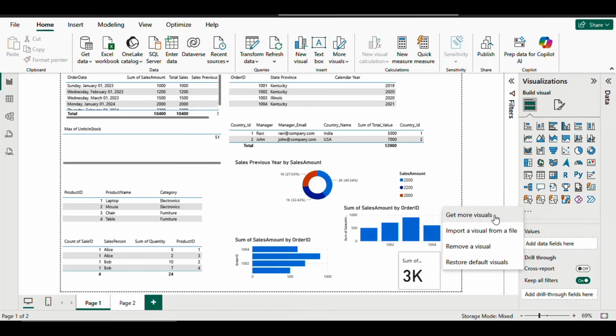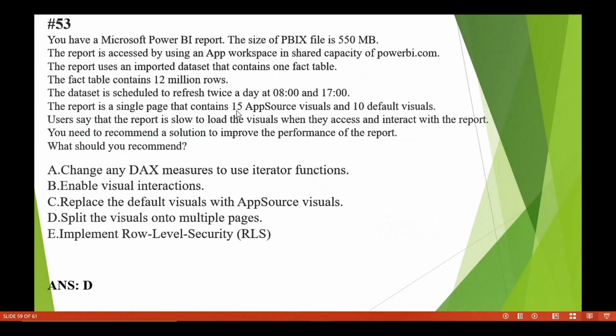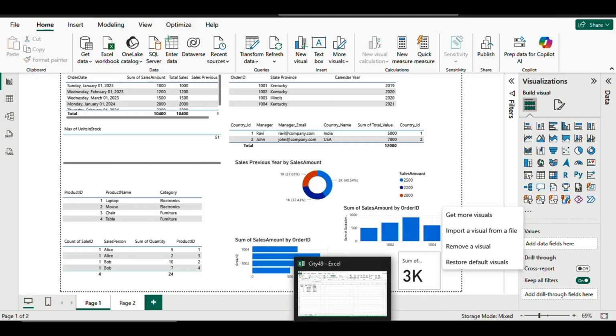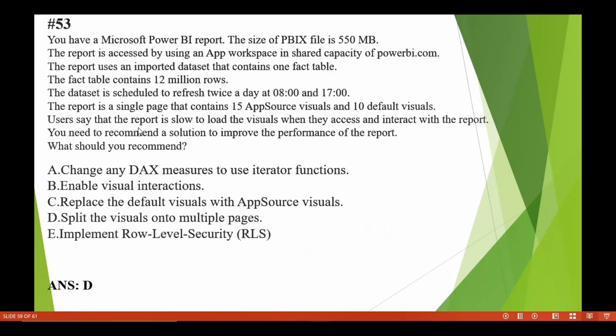App source visuals means you are getting something from outside of this Power BI, like some other apps you have created, something that you are importing as a visual here. Okay, that's an app source visual. Like that, 15 app source visuals in your report page and 10 default visuals. For the sample, I have created 10 default visuals here and some 15 visuals from other outside apps. In this case the user said that the report is very slow to load the visuals.